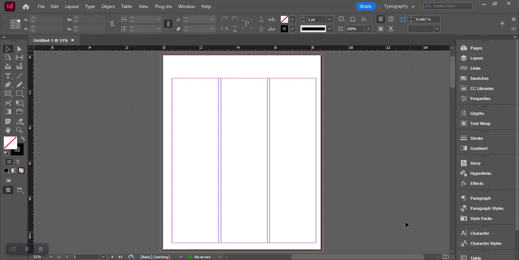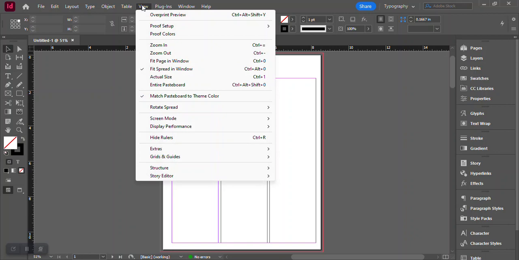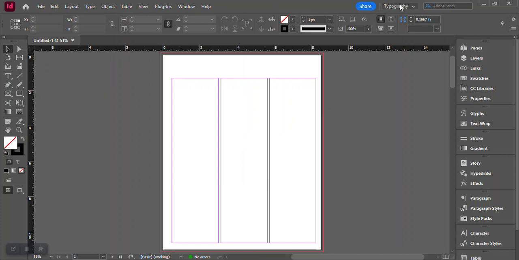You do want to make sure that your rulers are visible. Yours should be visible by default because we have been using them. But if for some reason they're not, go to View up on your menu bar, and then you should see Show Rulers right here. That would be Control R on Windows, and I think that'd be Command R if you are on a Mac. I am going to work in the typography workspace. I know I had mentioned that at the beginning of the book with lesson 1 that I'm always going to be in typography. So if yours happens to be Essentials, you're welcome to go ahead and switch that workspace to typography.